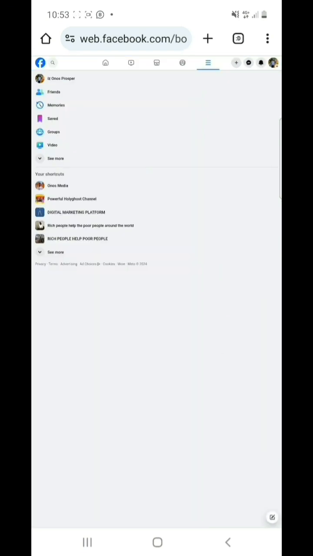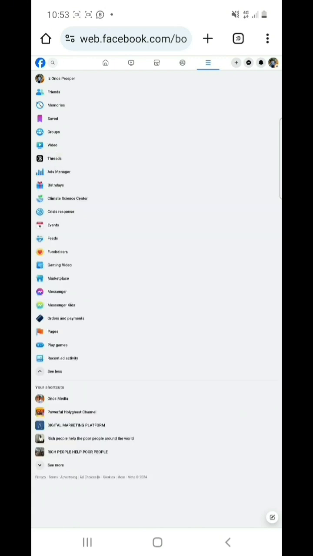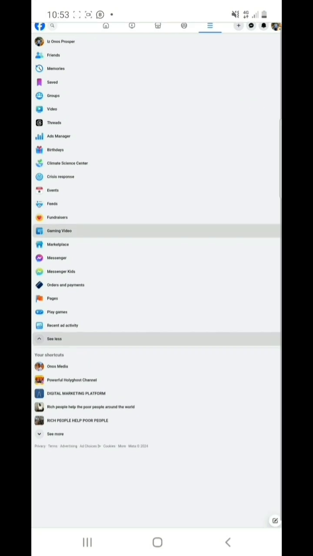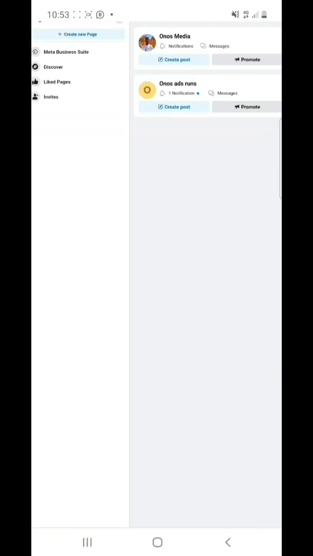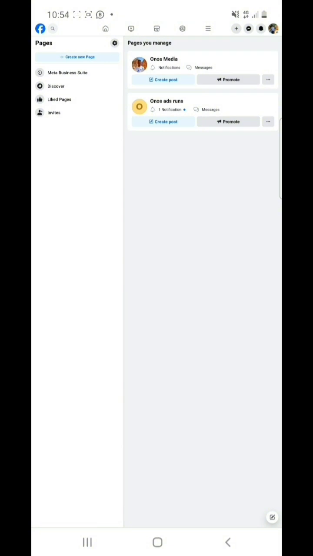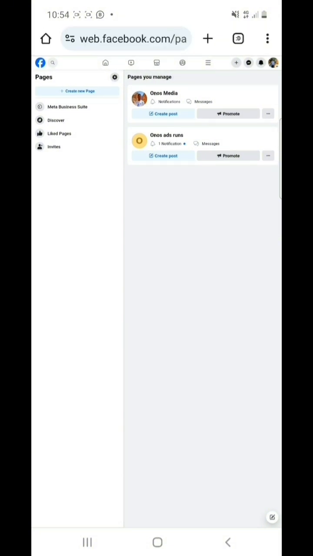You can see by my left hand side, you click on show more. There you see pages here. Click on pages. These are my two pages here, but you can also see in this left top corner, create page, and create new page. You can see it here. You click on it, create new page.